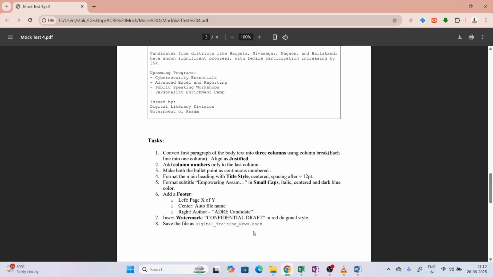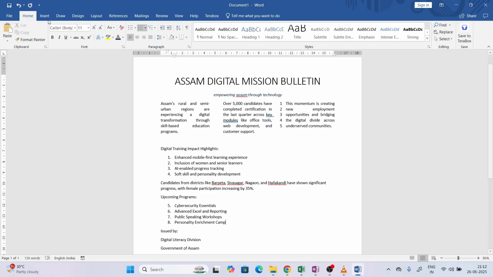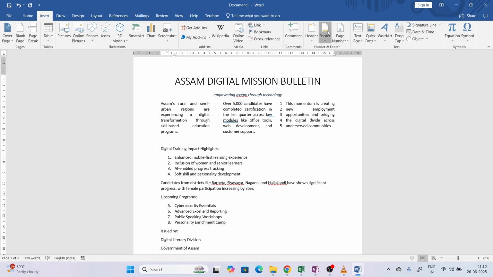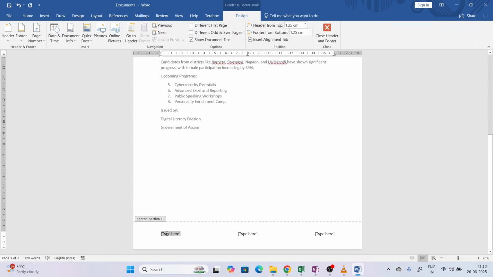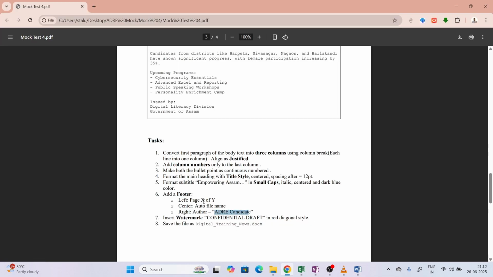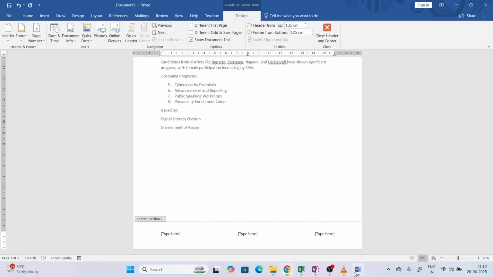Next, add a footer. We need to add a footer. What should the footer have? Page x of y on the left, in the center the auto file name, and on the right side your author name. Now let's see how we can add a footer. So simply insert footer. We need three fields, so we add a 3 column footer. In the first column we need page x of y. So it should be something like page, and here the page number should come, right? So how can we insert the page number?